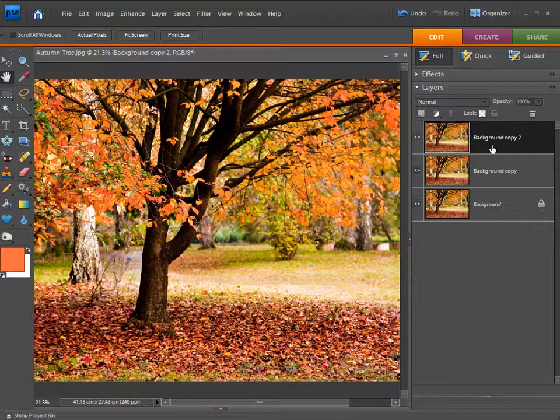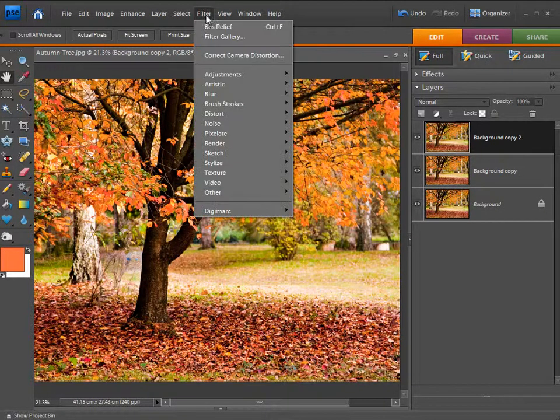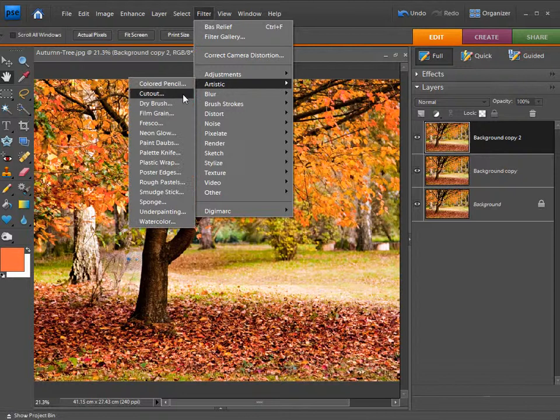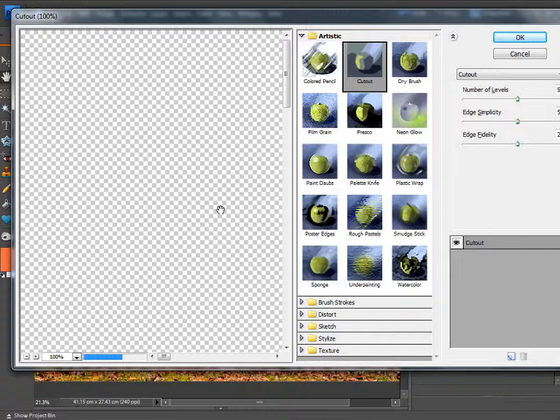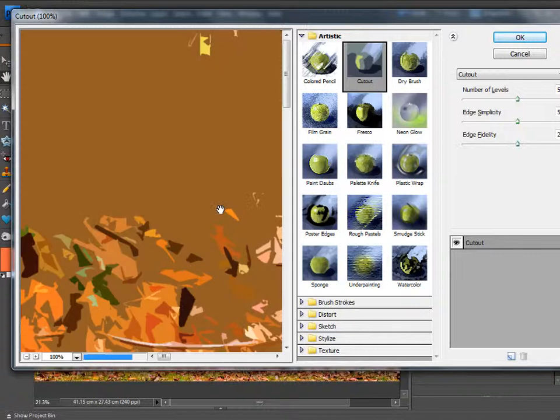And let's start off by putting a filter onto that layer. So come up to Filter, down to Artistic and choose Cutout. Now Cutout is a great little filter. It just takes a second to appear on the preview. Here it is. But what you'll see on the sliders here is there are three sliders that control the cutout filter. Number of levels, edge simplicity and edge fidelity.